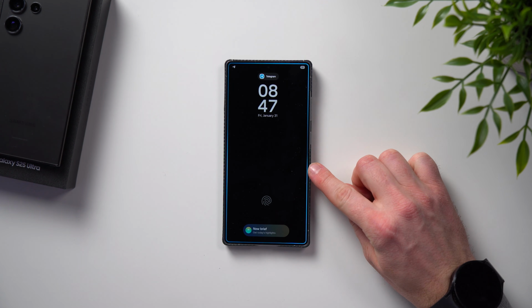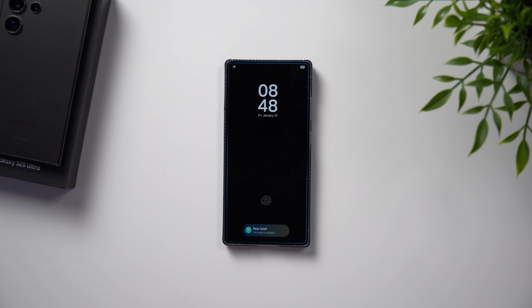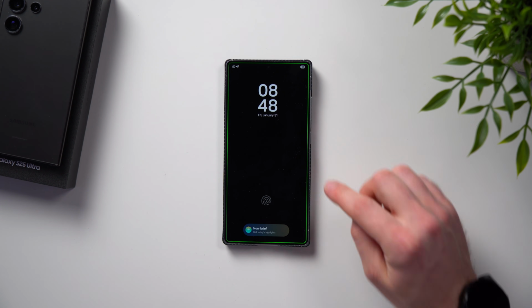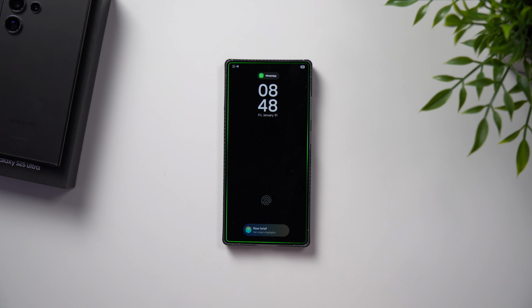You're gonna see that my edge lighting is going to be blue because that's the color of the Telegram app. And then if I get a message from, let's say, WhatsApp, I'm gonna send myself another one, you can see that the edge lighting is green. And this way I know where I'm getting messaged from. And you can also map this to contacts.